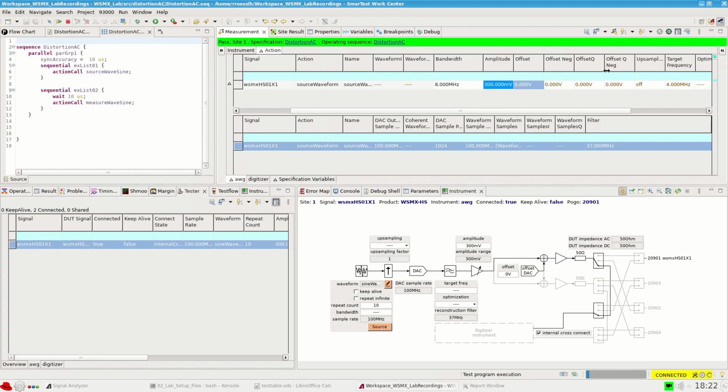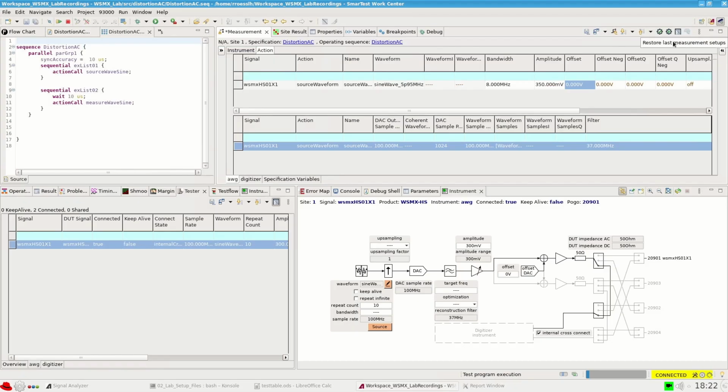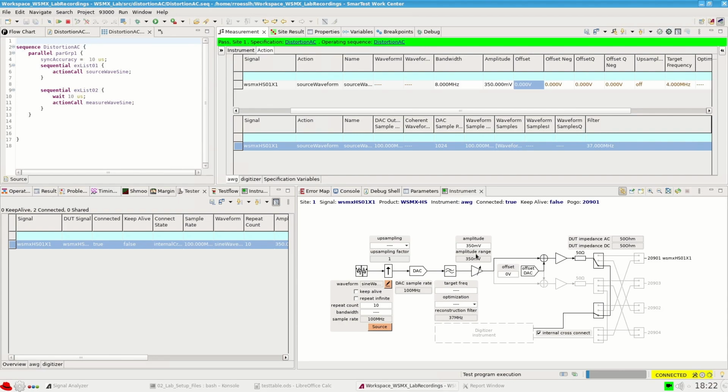You can restore the last measurement setups. If you click that one, then you see here that we are back to the 350 millivolts. And if you then execute again, it will also change in the measurement view.